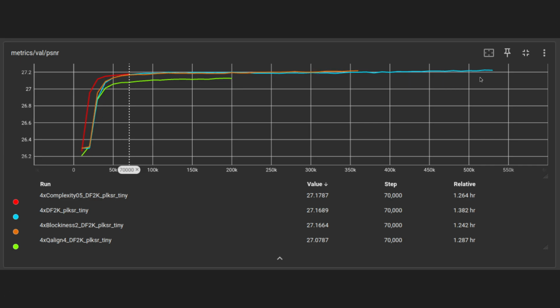to around 500K for 12 hours or something. Then I did complexity filtering with 0.5 and started training. Then I did blockiness and cut off anything above or at 2 and started training. And then I did the CuAlign scoring or filtering at 4, and then I started training. And this is the PSNR.